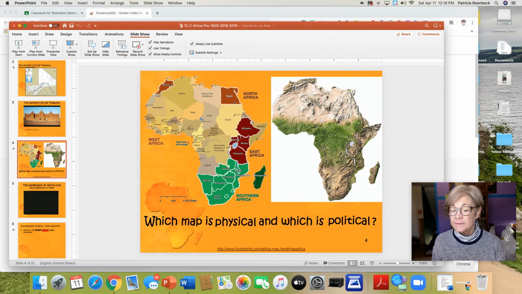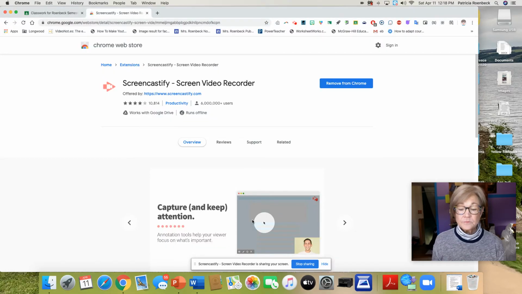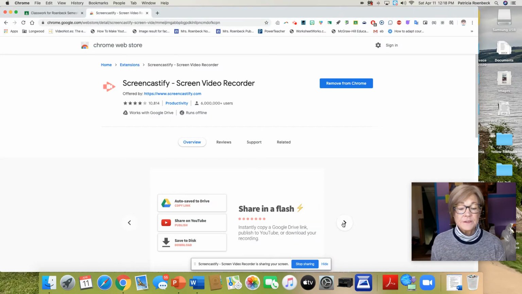Now, when I'm done, I'm going to hit stop sharing, and when you stop sharing, it's going to give you an option of auto save to drive, publish on YouTube, or download to a disk. If you auto save it to your drive, then you can just attach that and share that link with me as part of your presentation.